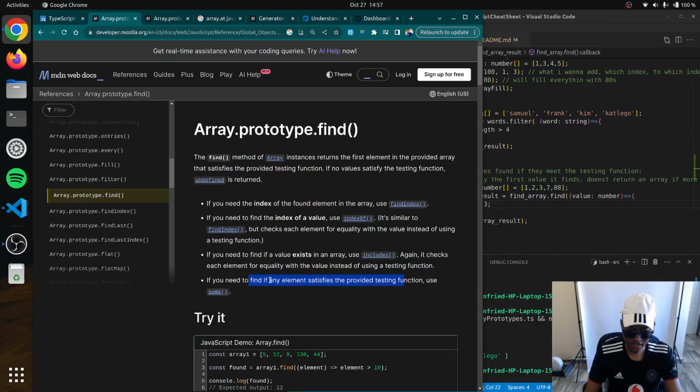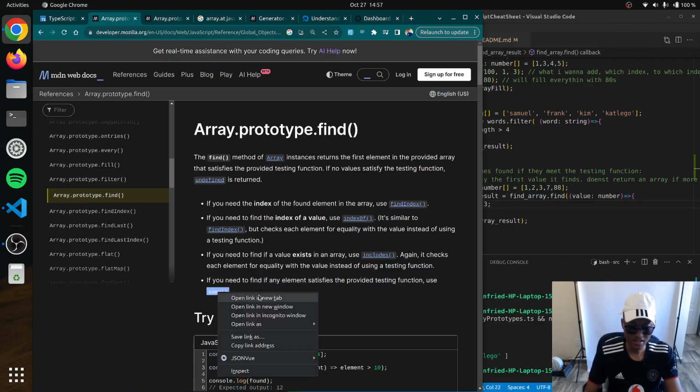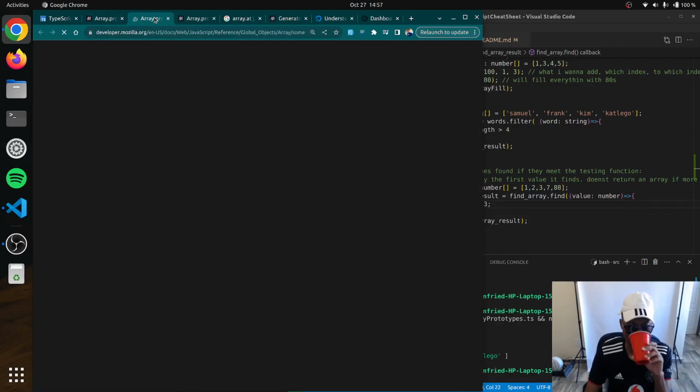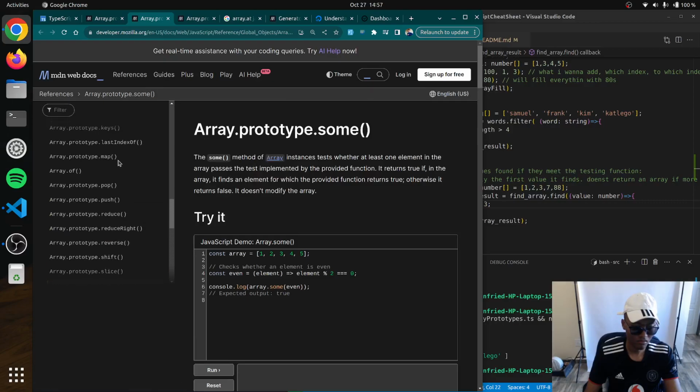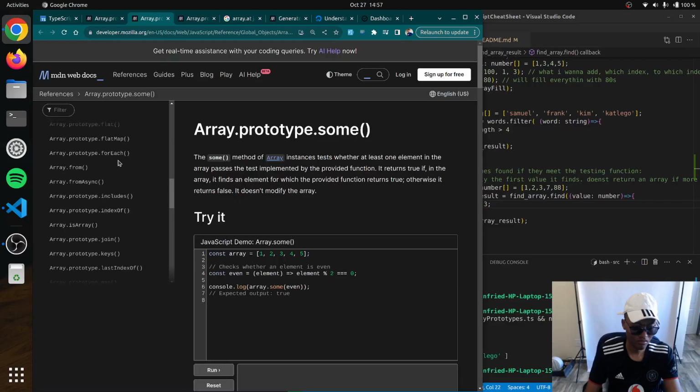If you need to find if any element satisfies the provided testing function, use some. There's so many array methods, I guess. Some is some. Are some of them even? Some. Okay.